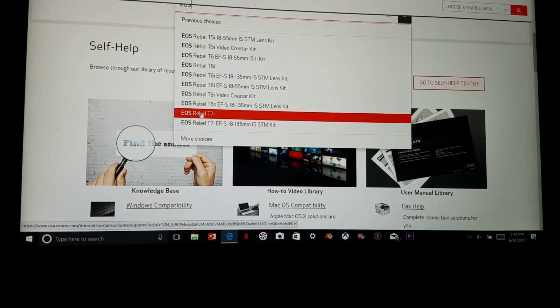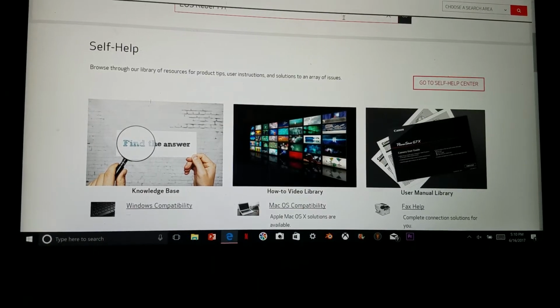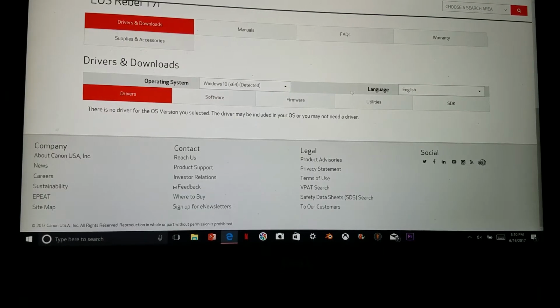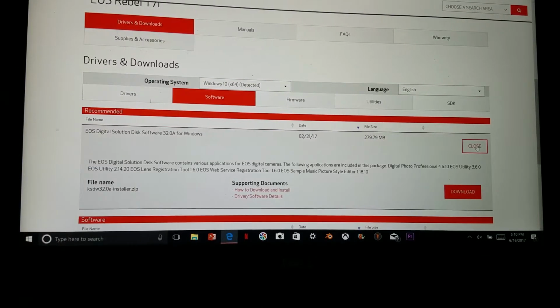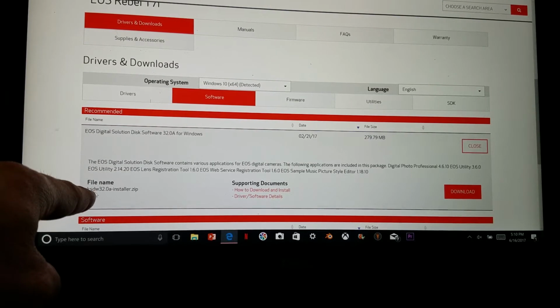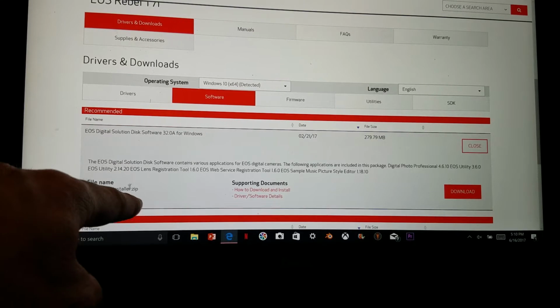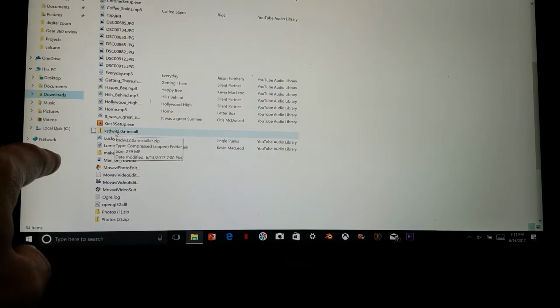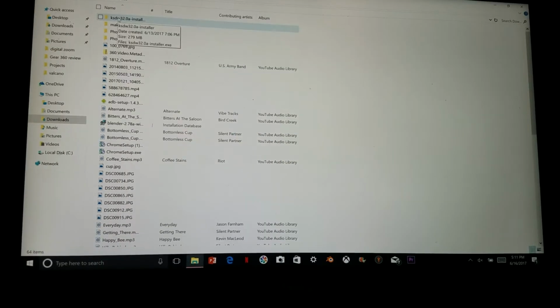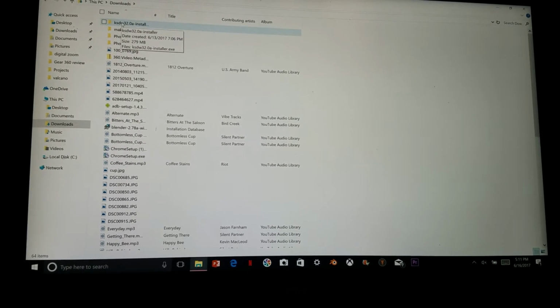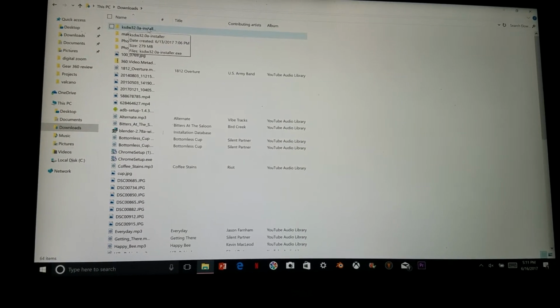And I don't see the 18-55, but let's assume it's there. This will detect drivers, downloads, software you want to go to. And then right here, EOS Digital for Windows. Select, and you want to download that. It'll download in this little zip installer here. You would hit extract all. Right here, you click that, and that's what you would use to install it, this file right here.